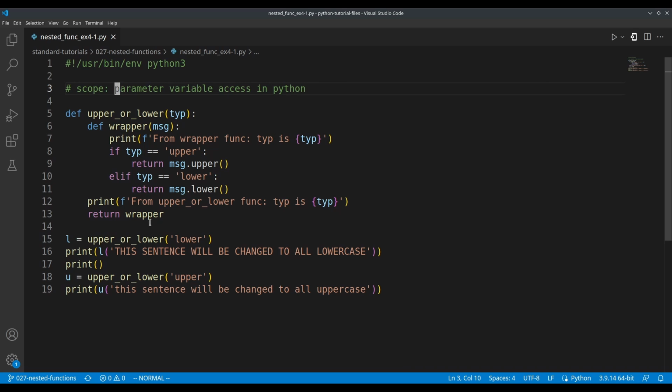And it's going to return the function name of wrapper so that it will be executed here. So the first time we'll store it into the variable L for the lowercase conversion. And then the second time we'll store it into the variable U for the uppercase conversion. But as you can see here, even though this is a parameter for the outer function, it's still completely accessible to the inner function because we can print it out here and we can check it inside of a conditional statement to see if it's upper or lower.